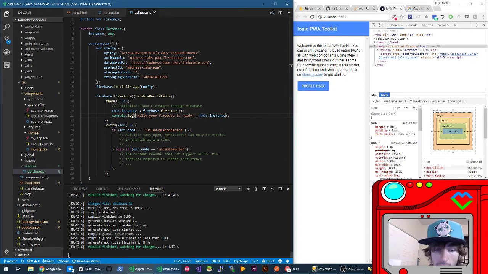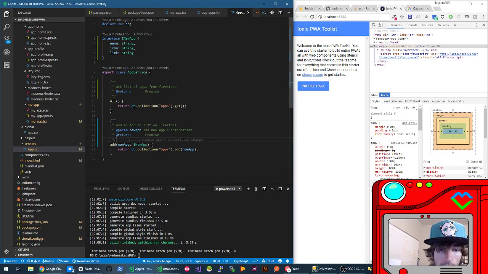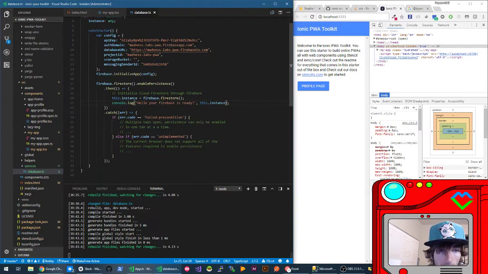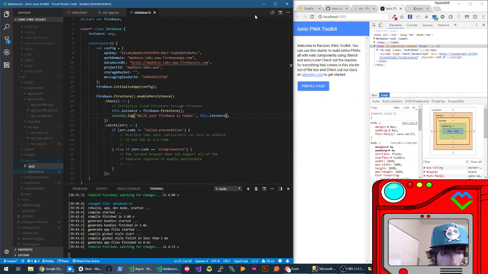So now let's actually set up a query like what we have on our other application. Let's get the db.collection.get. And actually, you know what I'm going to do? I'm going to copy this whole app service. Let's copy this guy, and let's go over here in our services, and let's make an app service.